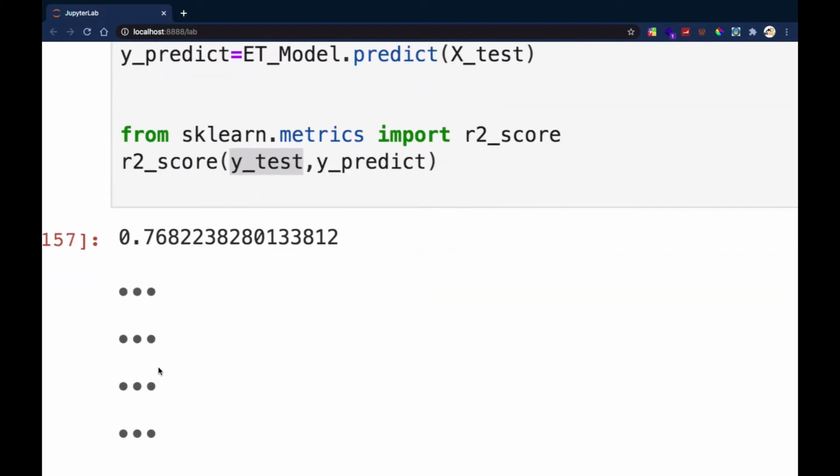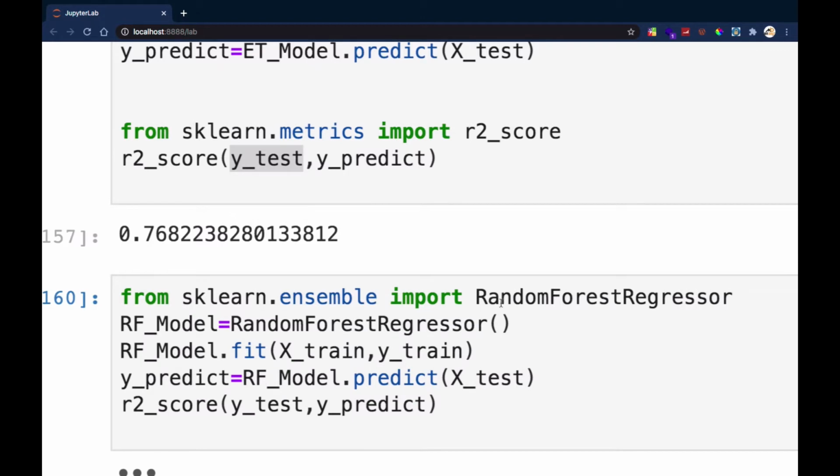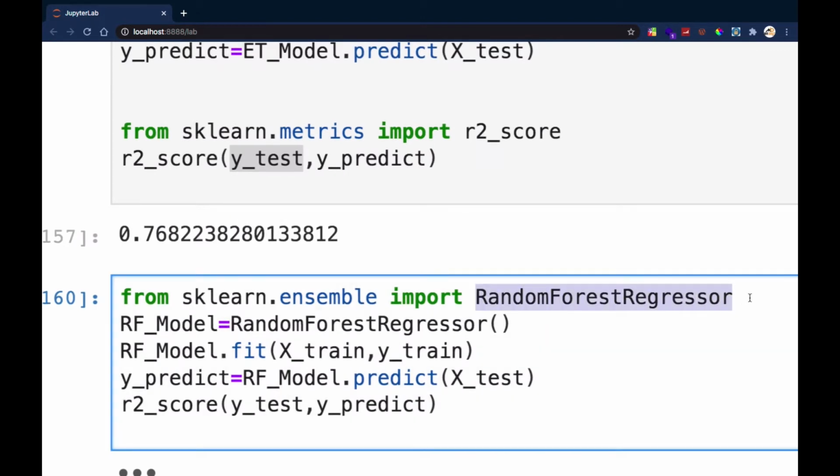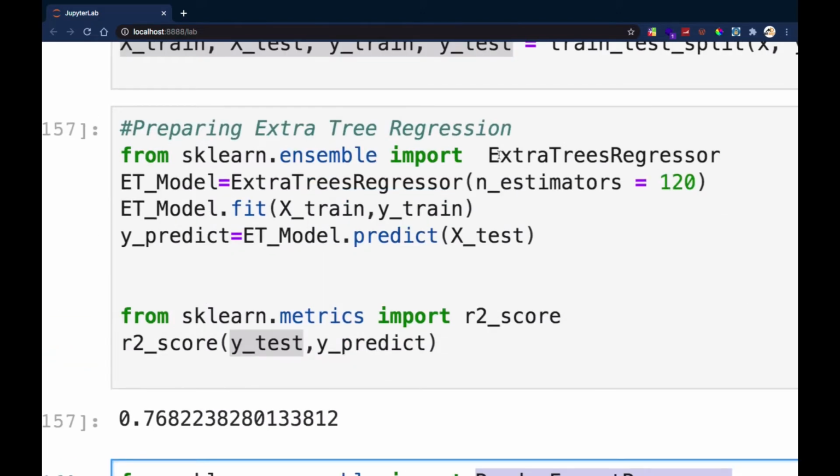So the next one that we're going to check is random forest. We're going to use random forest regressor. Now, since we are predicting the price, it's actually a regression problem. That's why we're using regression algorithms. So we started with extra trees regressor.